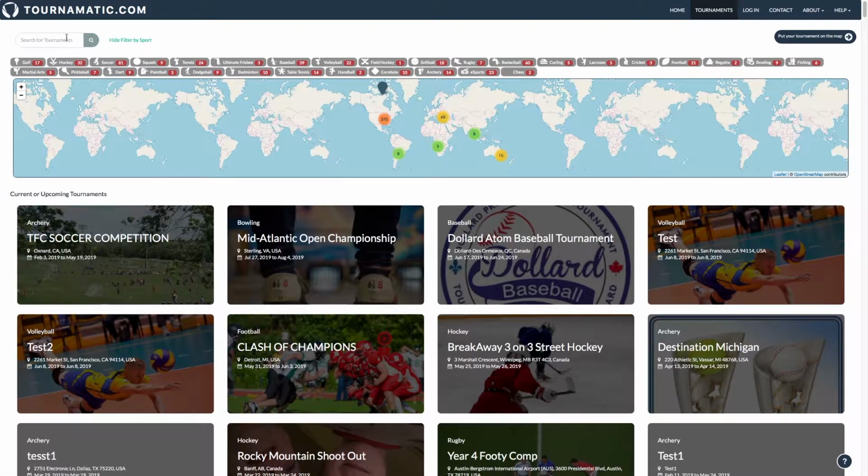At the top is a search box where players can find a specific tournament by name. Below that are filter buttons for each sport and the number of tournaments on the platform already. The next section is a world map. It allows participants to locate a tournament visually.